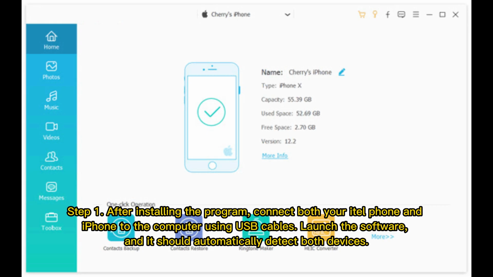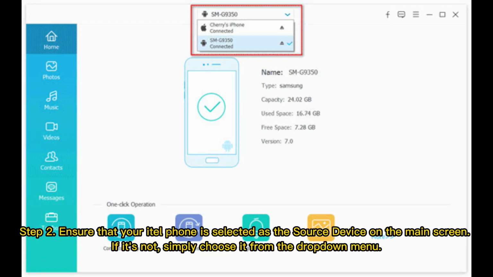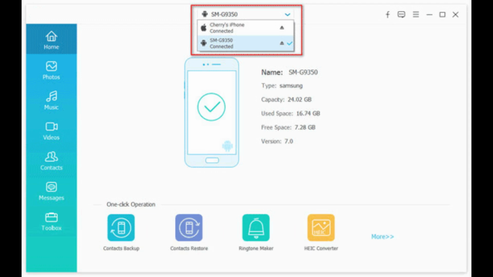Step 1. After installing the program, connect both your itel phone and iPhone to the computer using USB cables. Launch the software, and it should automatically detect both devices. Step 2. Ensure that your itel phone is selected as the source device on the main screen. If it's not, simply choose it from the drop-down menu.